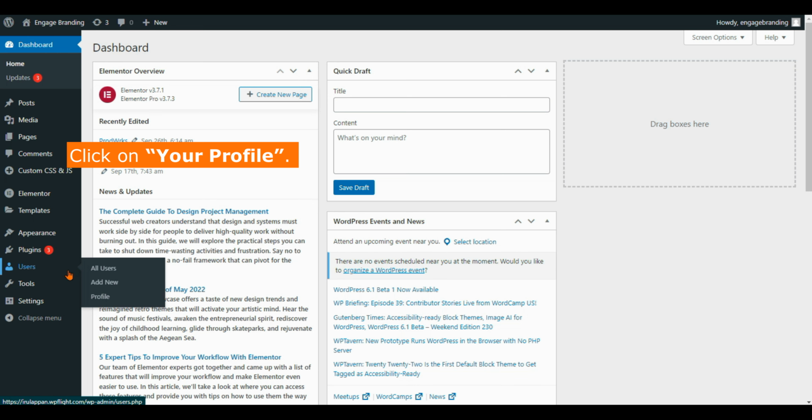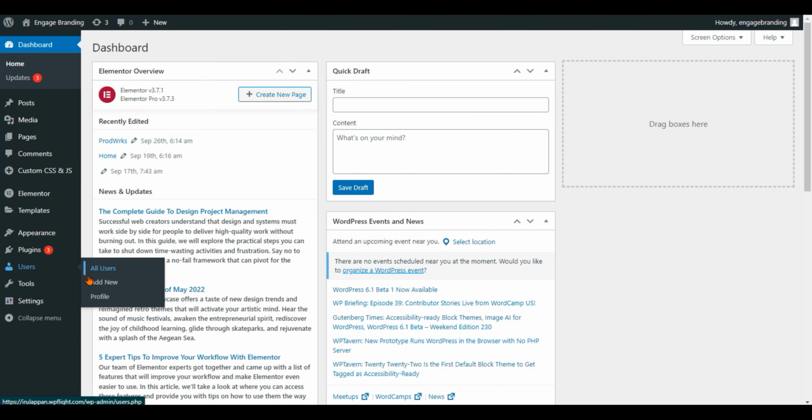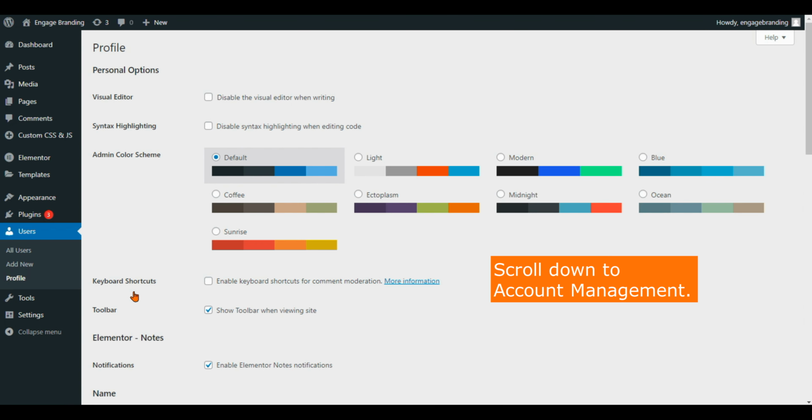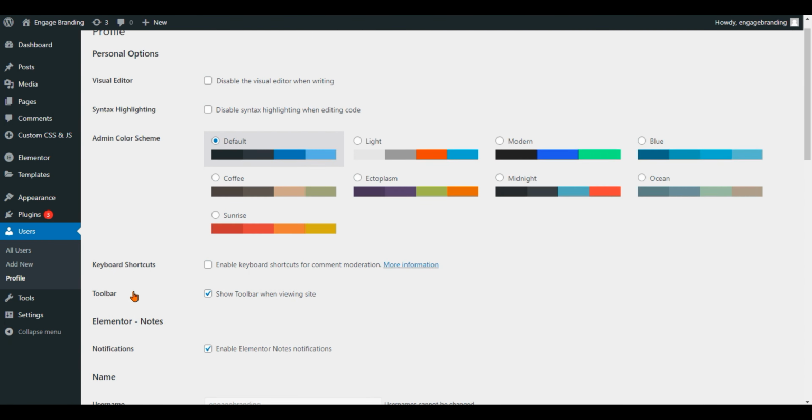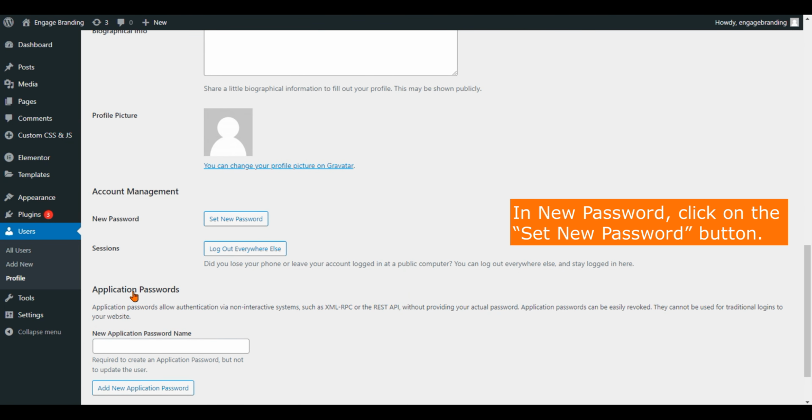Click on your profile. Scroll down to Account Management. In New Password, click on the Set New Password button.